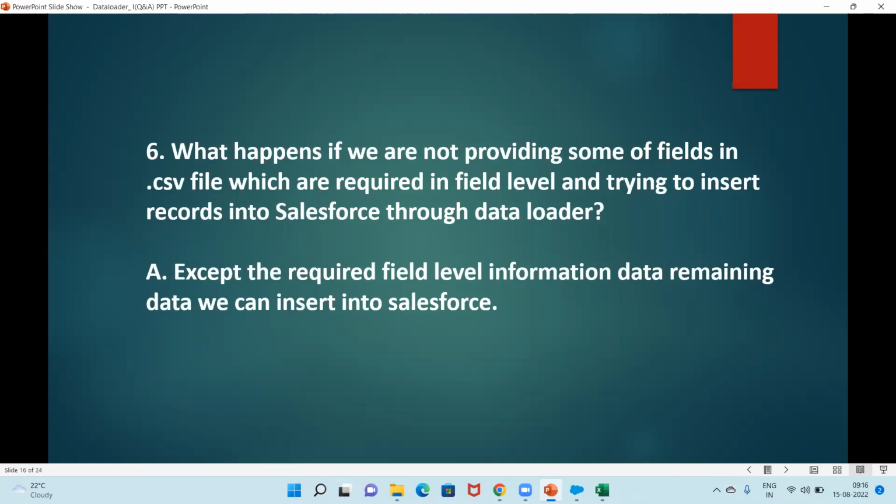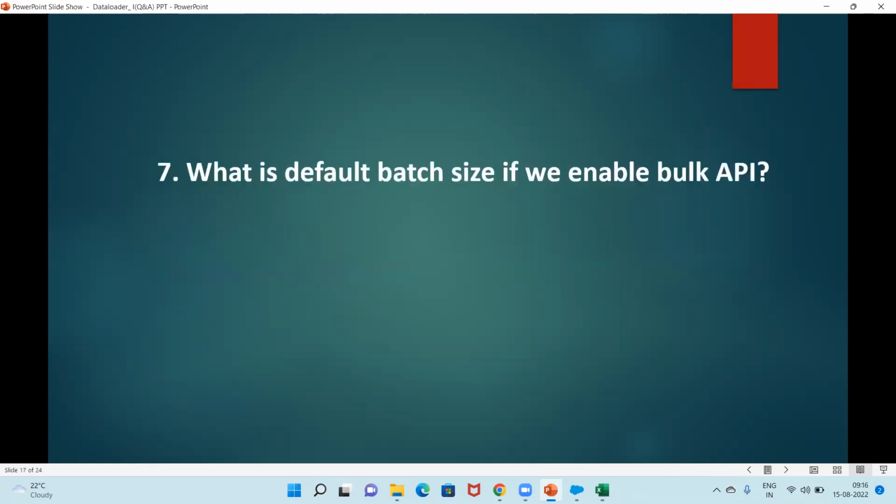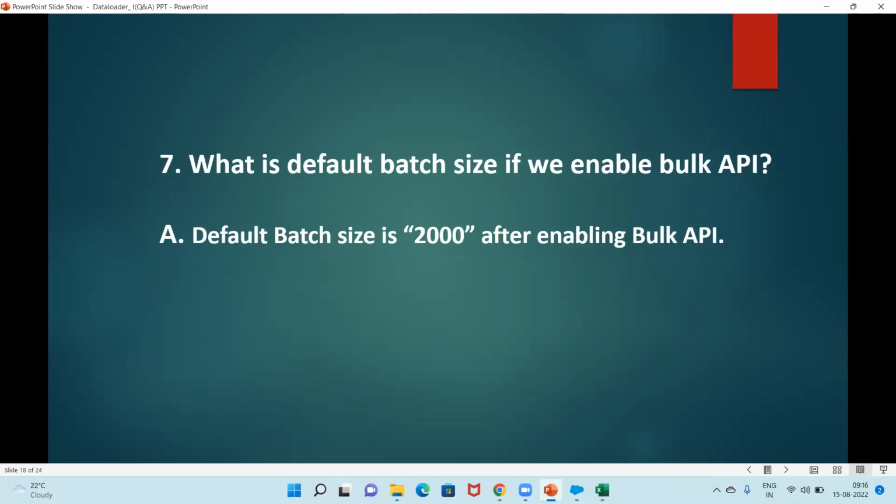So the next question here we have: what is the default batch size if we enable Bulk API? After enabling the Bulk API, what is the default batch size we have in Dataloader? 2000 records. Yes, sir. So 2000 records is the default batch size after enabling the Bulk API in the Dataloader.